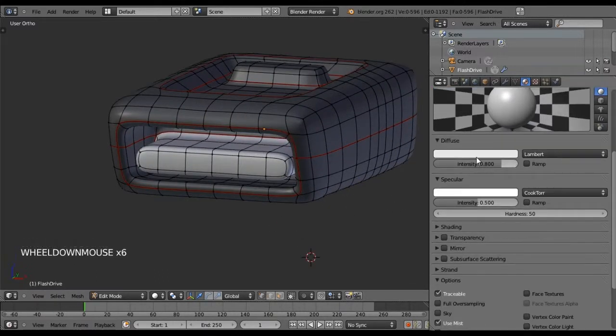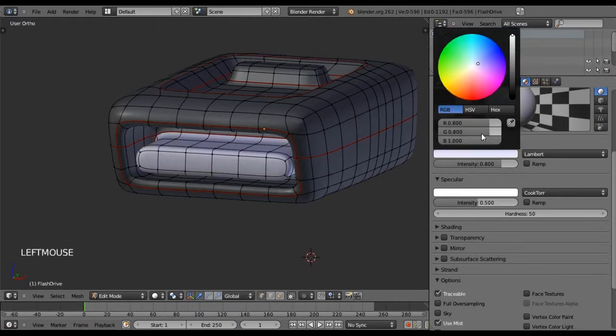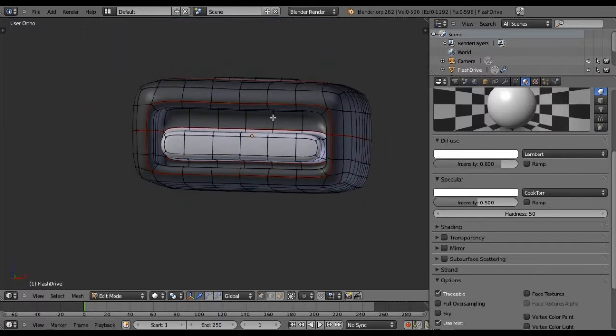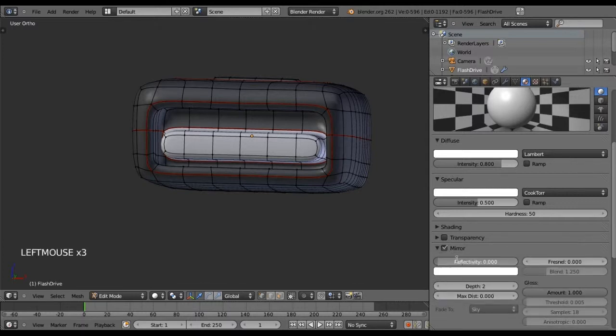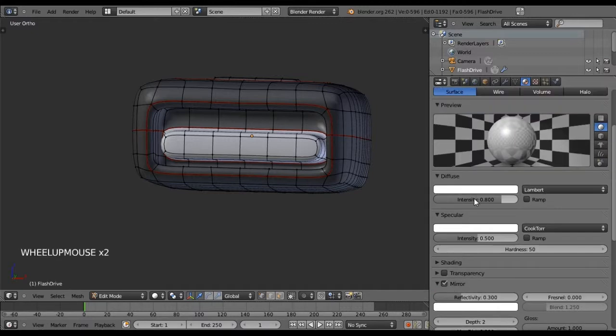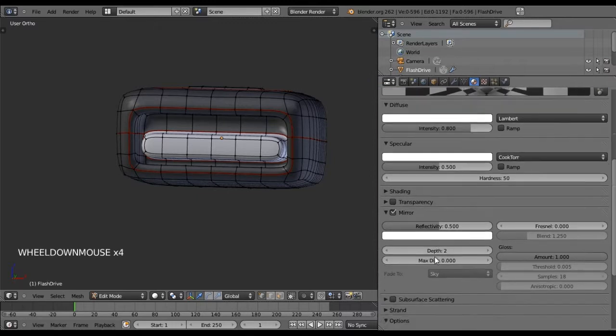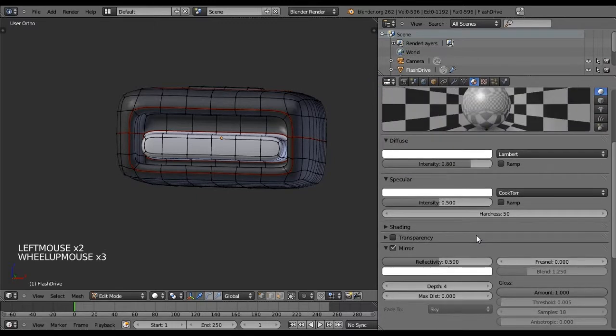Alright, so now the diffuse for the metal one, we're just going to make white because you're not really going to see it, and that's just to show contrast. Then we're going to go down to mirror, because the big one here is the reflectivity, and we're going to turn this up to 0.3. If you look here in the preview, you can see that's pretty reflective. I think I actually want more though. 0.5 looks good.